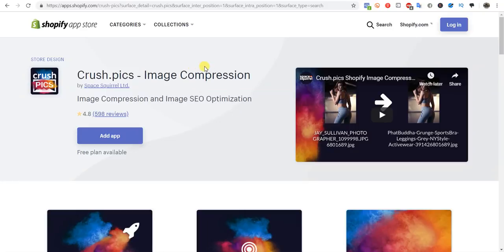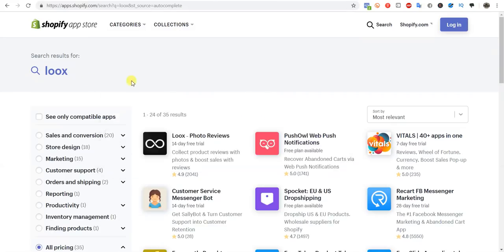And if you don't know how to manually optimize images yourself, then you're going to need the app. And I mean, even if you have a lot of photos, it's not really worth the time to manually optimize every image yourself when you can just install the app and it does it automatically. So this is the first one that I would recommend. And the next one is going to be reviews.